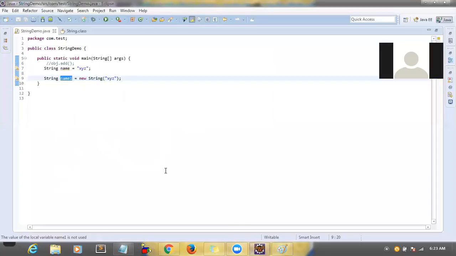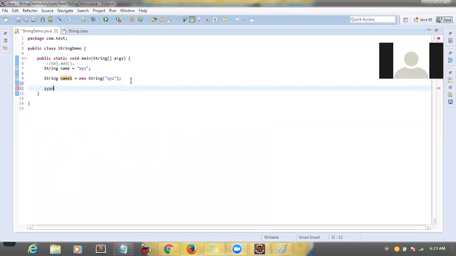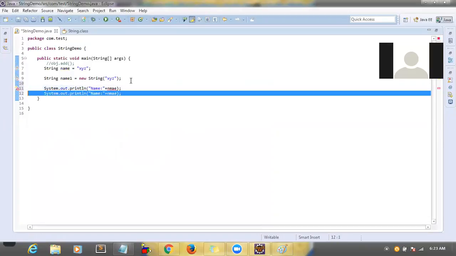And what is the difference here? Did you see anything? The content is the same. In this object we have XYZ, and in this object we have XYZ. If you print both the variables, you will see XYZ only. Let me print name. This is very important. You'll get a lot of questions in interviews.